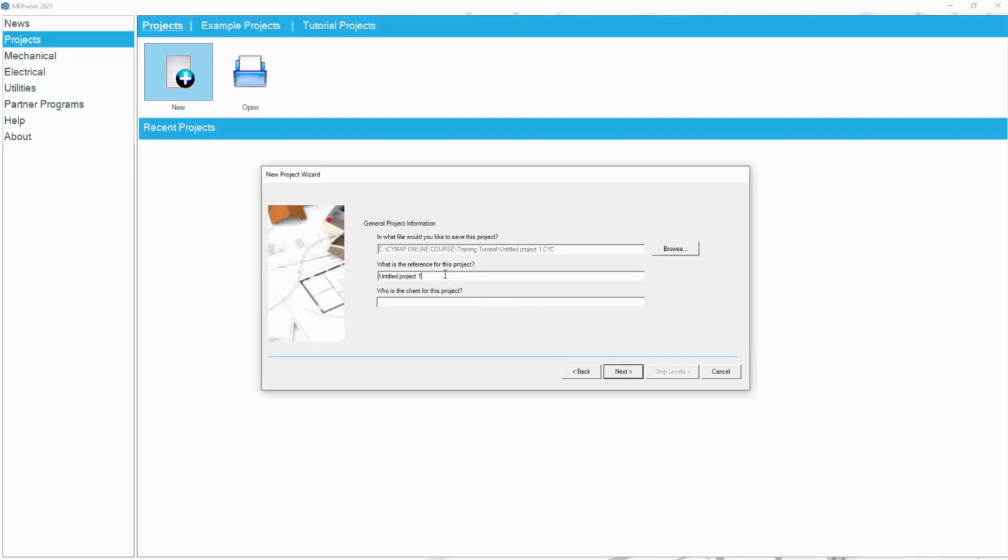Every project that you set up will have a title associated with it called Untitled Project, and they'll be numerically sequential. Obviously we can change these. So call it Setting Up.